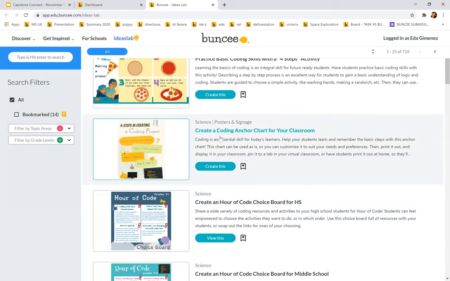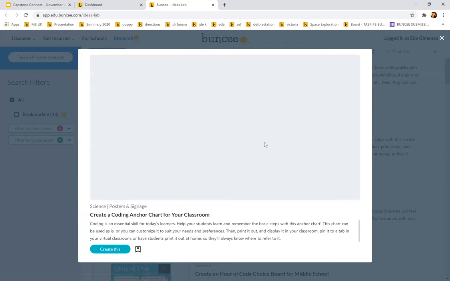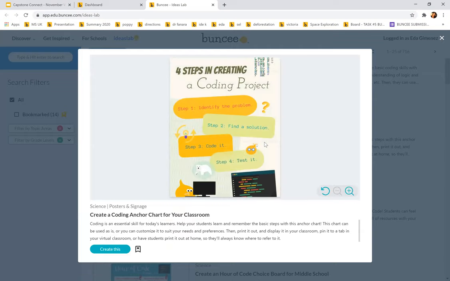So what you'll notice on my screen is that we have an anchor chart right over here for coding for your classroom. When you select an idea in Ideas Lab, you'll be able to preview it. So you'll notice that sequencing project that Shannon had mentioned, you'll be able to read a little bit about this activity, decide if you want to use it or not with your kids. And if you do, you'll see this blue button that will allow you to create this from this template.